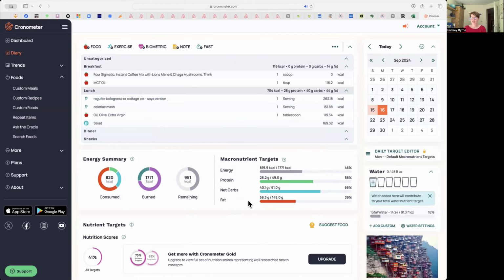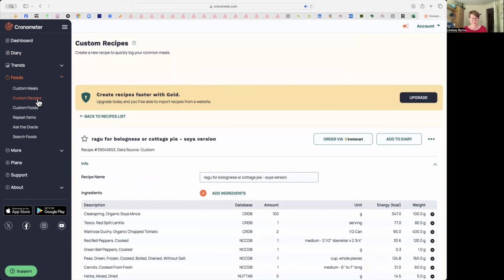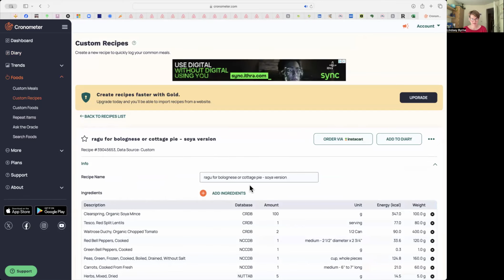So this is the way I'll tend to use this. I can now plan what I want for dinner to fill those gaps. I won't pick a particularly carby dinner, obviously. So here's what I'm going to do. I'm going to show you how to insert a custom recipe. I'm still on the ragu one here.